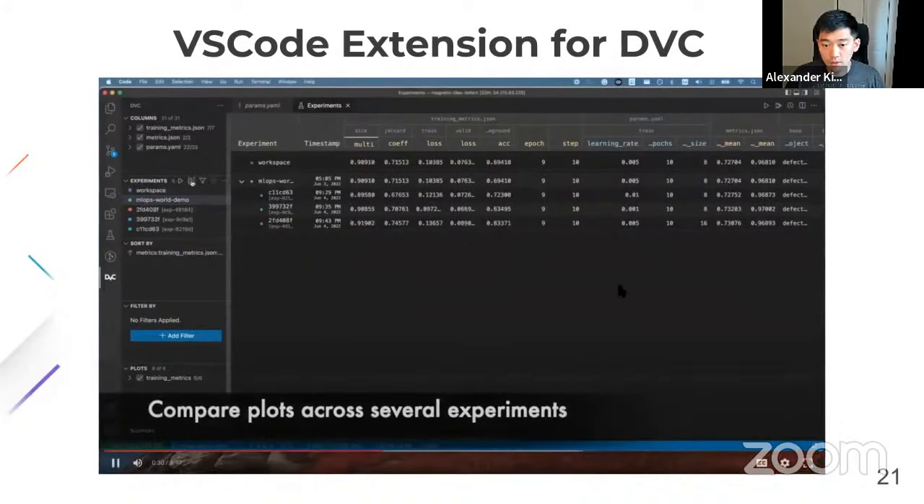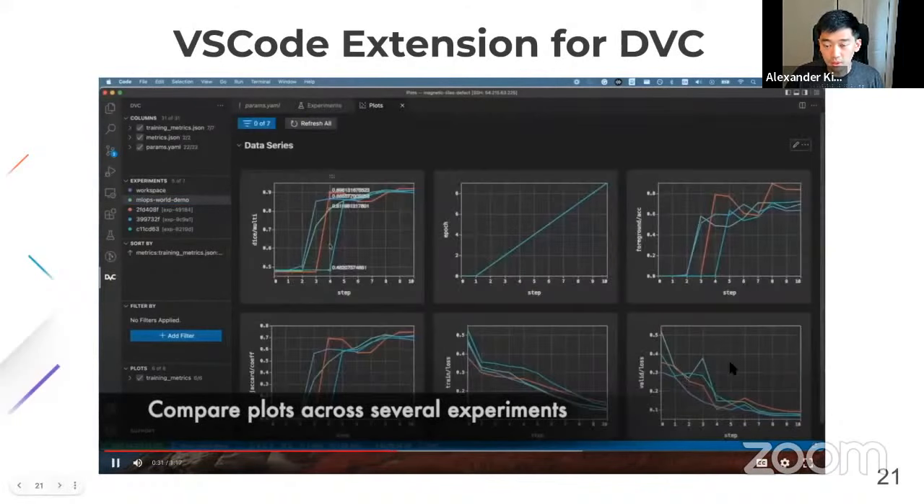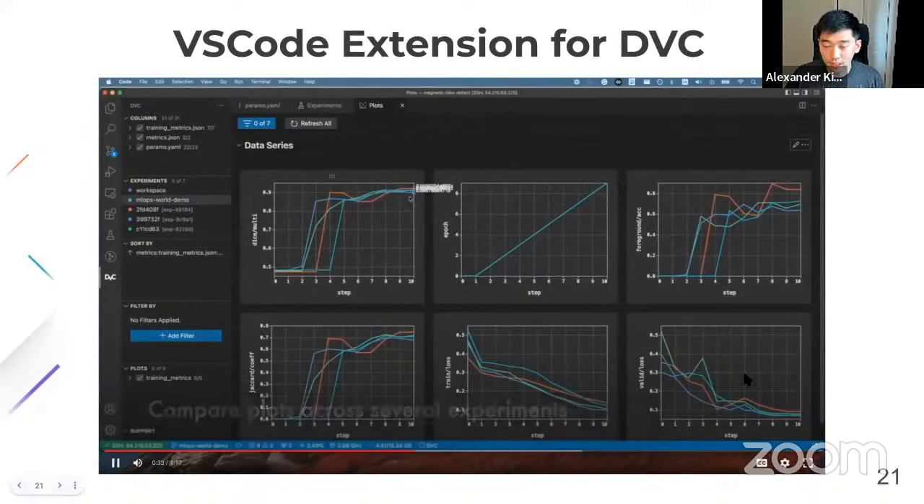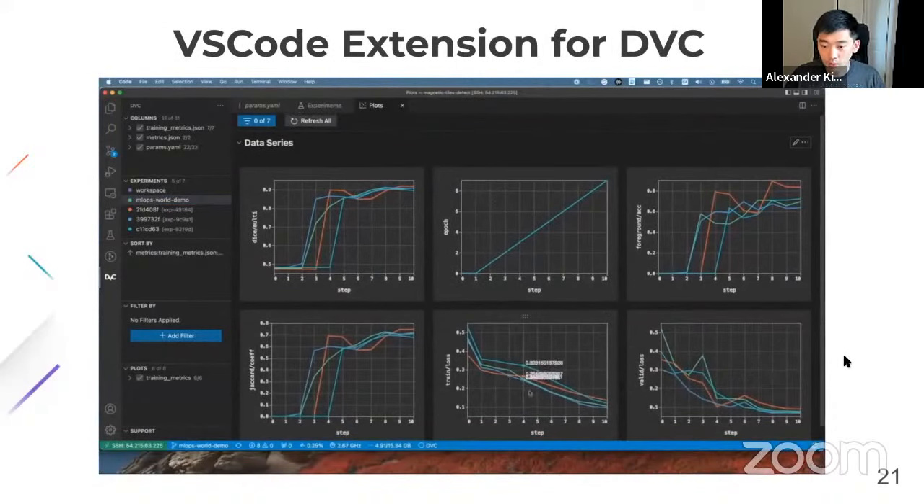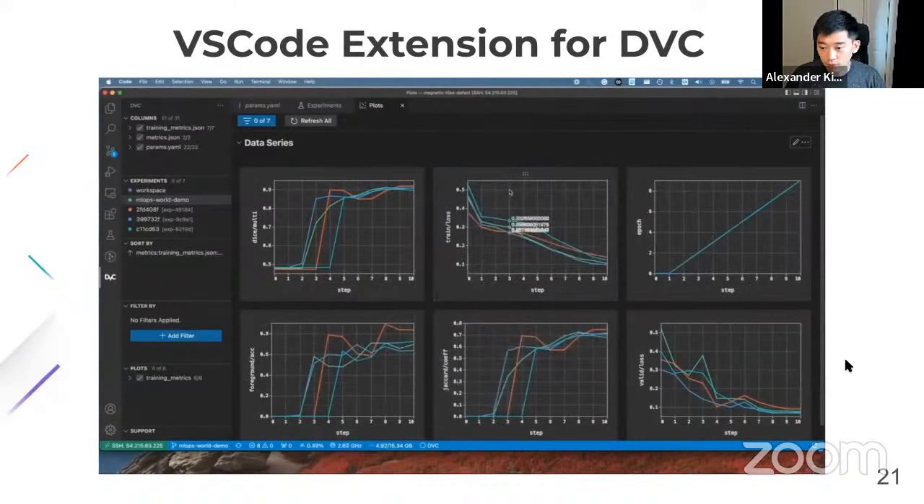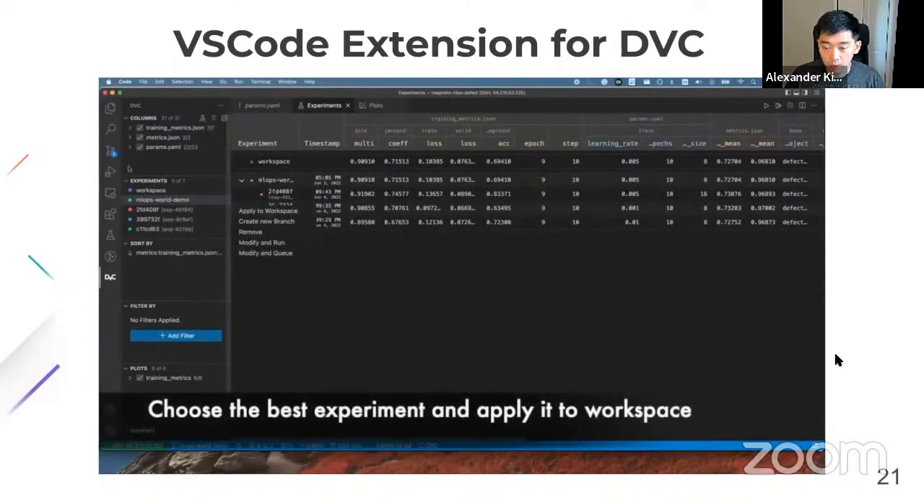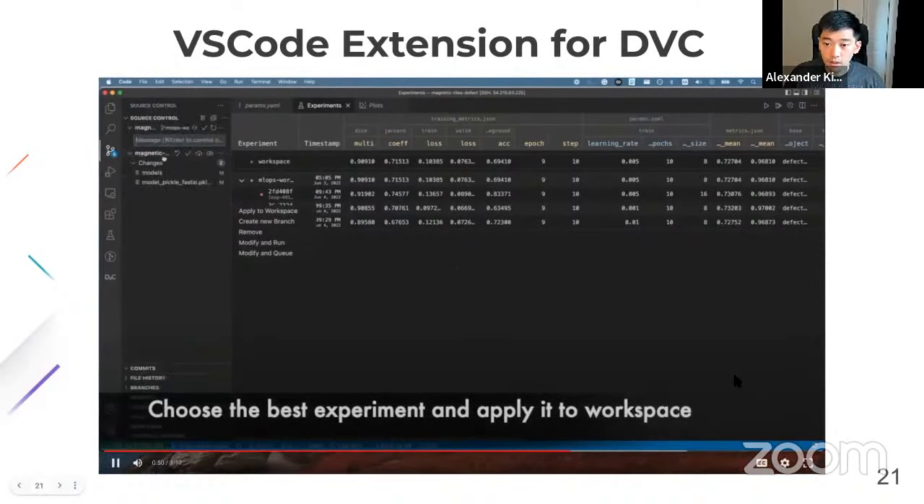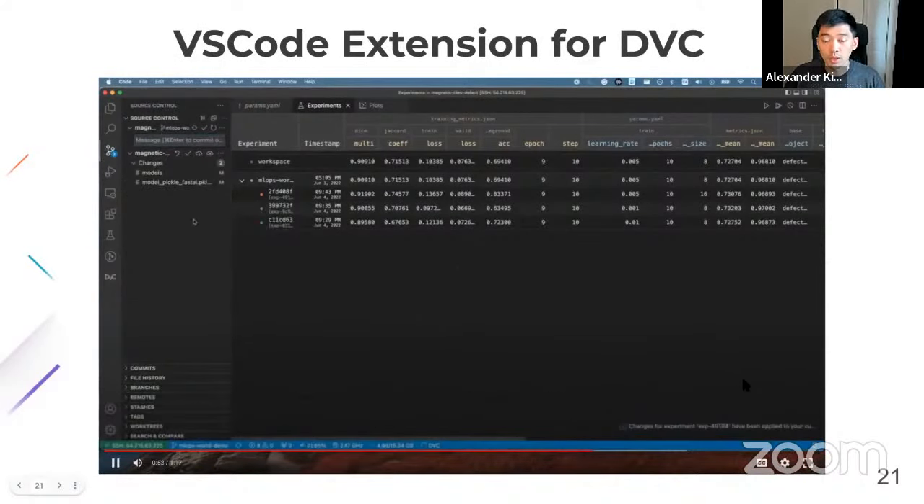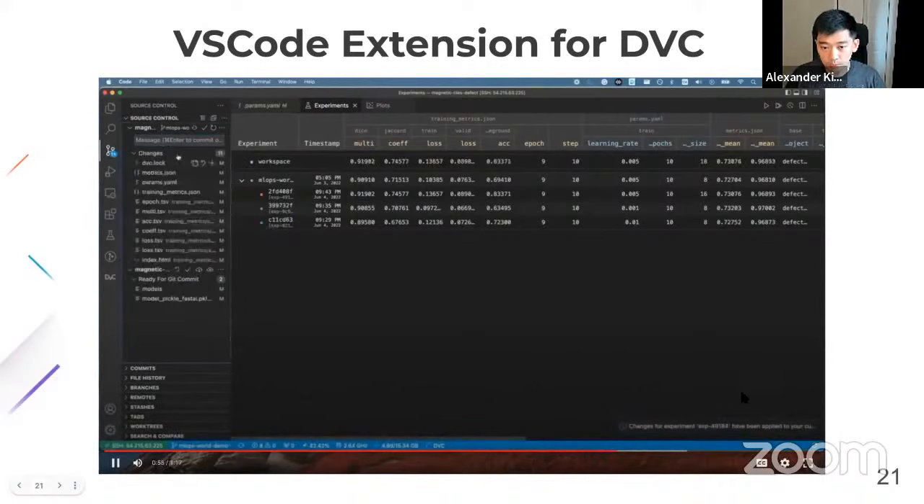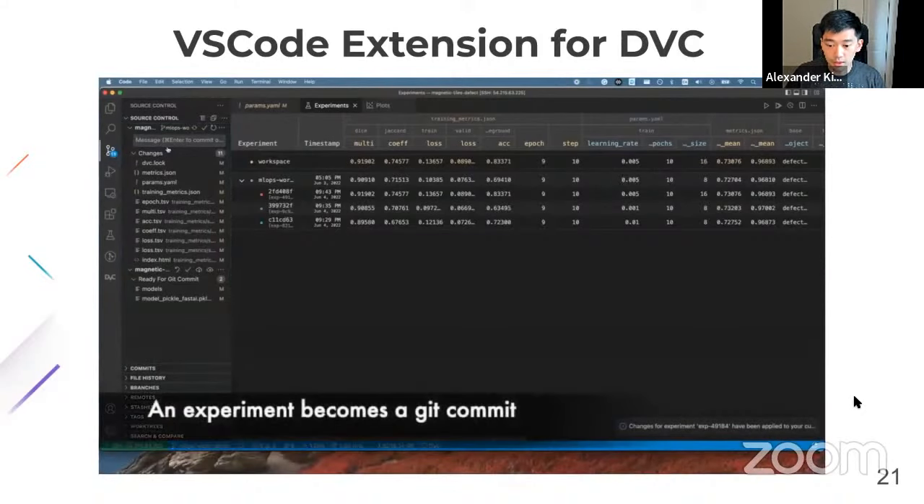And there are several things that are nice about this. You obviously have the table to compare your metrics, parameters, and so on. You've got your visualizations, which are fully customizable, like loss functions and metrics, and how they change with every epoch. You can obviously sort by whatever metric you care about. And if you generate multiple experiments, figure out which one you want to persist in your Git history. You can easily apply it to your workspace and give it some kind of commit message.